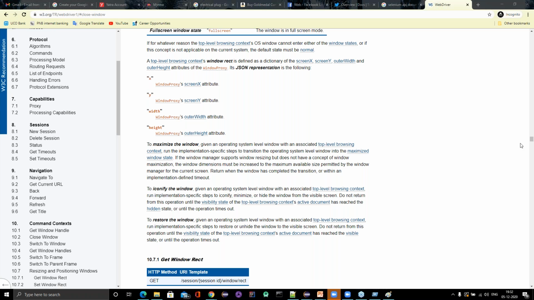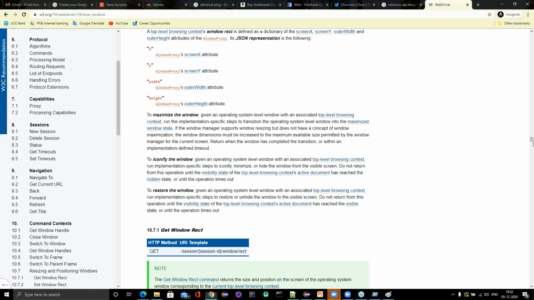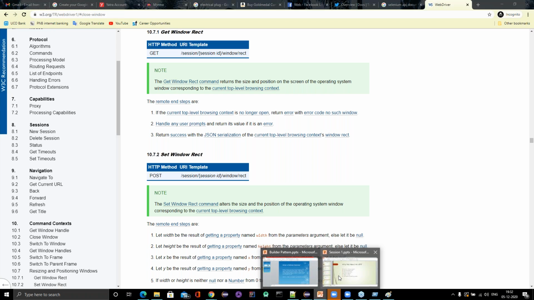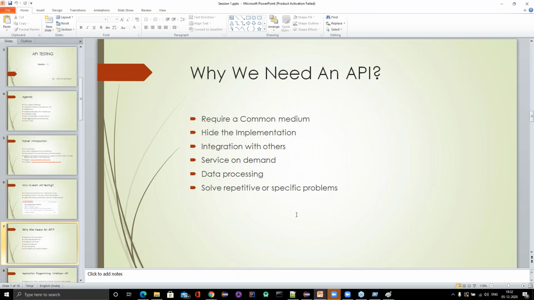There are a lot of questions, so if I miss any question you can ping it again. Let me go to another slide. Whatever we have covered, why we need an API: it is a common medium. I gave the example of a mobile, where because of the screen anyone can access it; without that screen no one can use it easily.